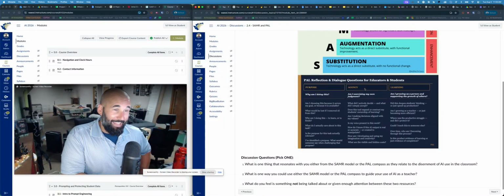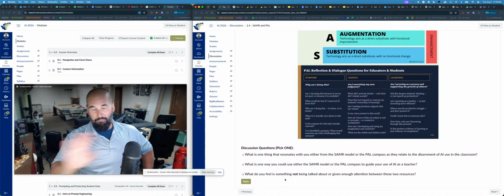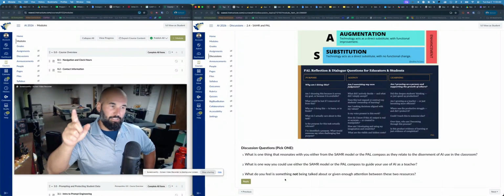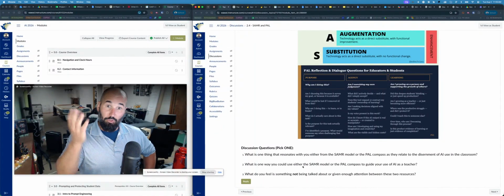Take a second to look at these 2 frameworks and then pick one of these 3 questions. Do not feel the need to answer all 3. You can if you want, but just pick one of these questions to put in this discussion prompt here, and then you'll be done with this module.